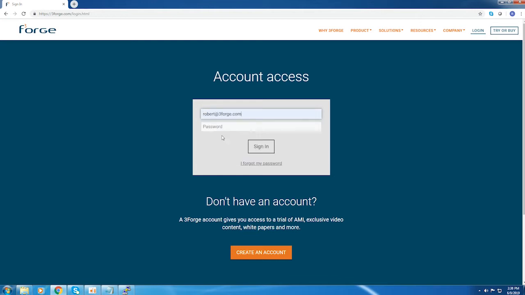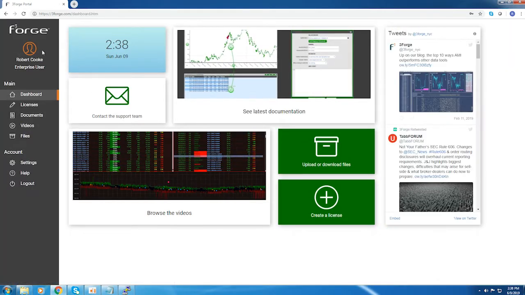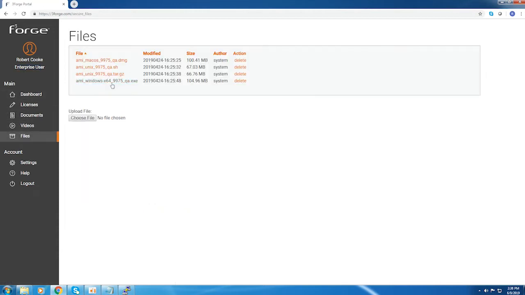So I'm going to go ahead and log in now. There we go. And first thing we'll see here, enterprise user. So I've been configured to download the software. And then we have a bunch of tabs here. The one we care about now is files. So when I click on files, we're going to see that there are a handful of versions available. So just to mention, it's all 9975 QA is what's been set up for me.